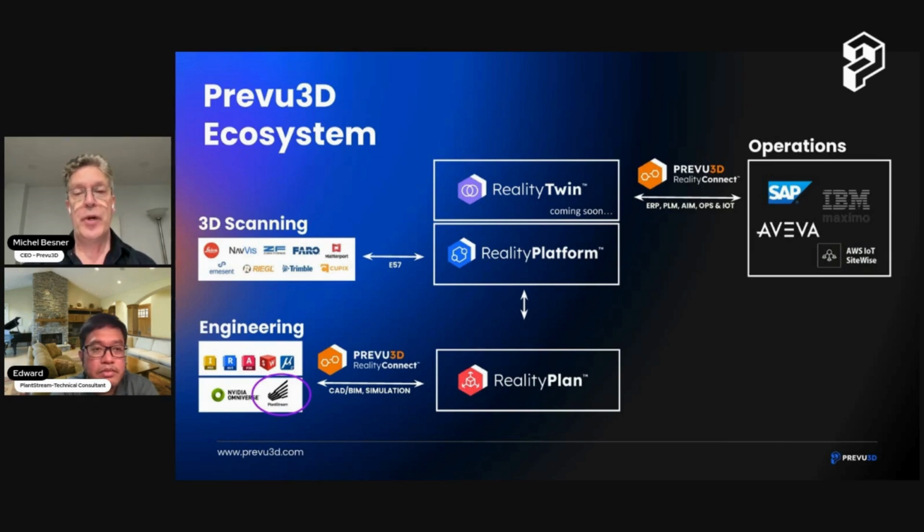Then we have these engineering tools that we've done, including these integrations with different CAD design software, including PlantStream through Reality Plan, and that's where you can do other capabilities like comparing your CAD to your scan or doing clash detection, amongst other things.